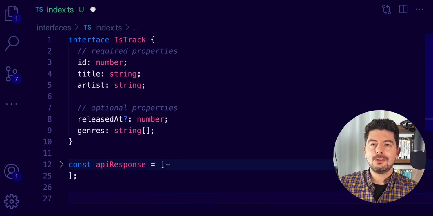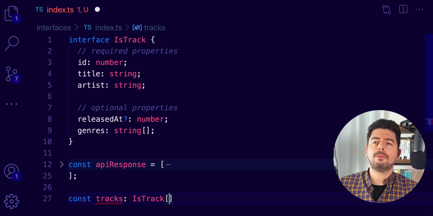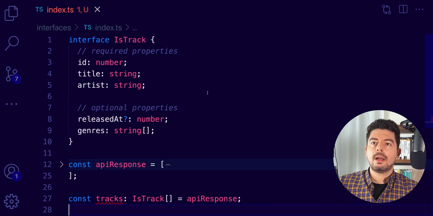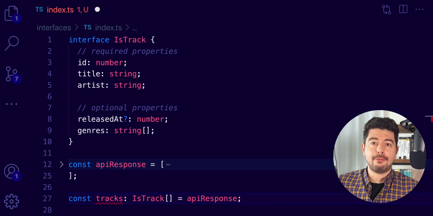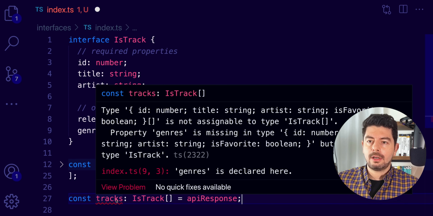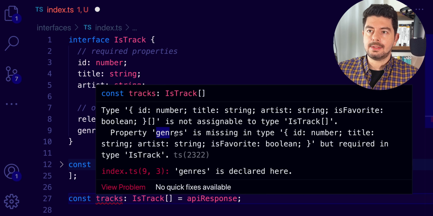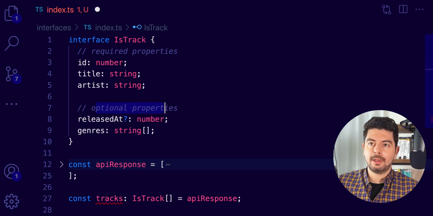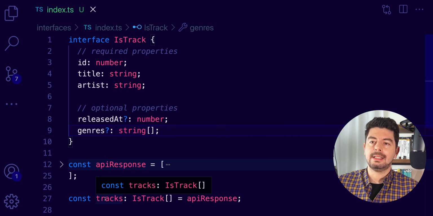Now let's try to use our newly created interface to describe the type of tracks. So tracks will be an array of isTrack objects, right? And as you can see, if I assign API response, it will work perfectly fine. Now you will notice that we have an error here, and if I hover over tracks, it says that the genres property is missing, and that's because it's an optional property, but I forgot to put the optional operator. Okay, so let's save the file again, and now the error is gone.